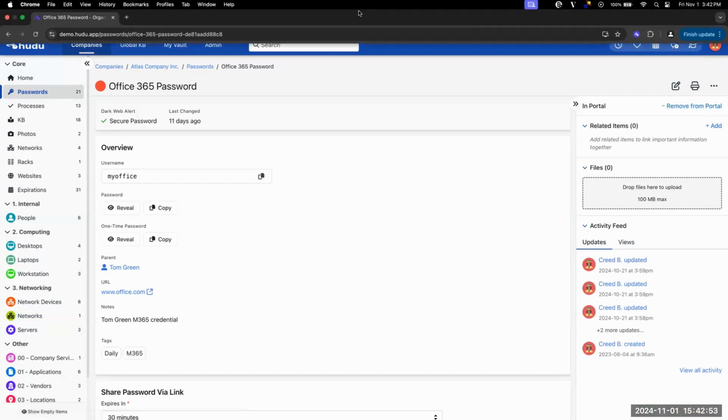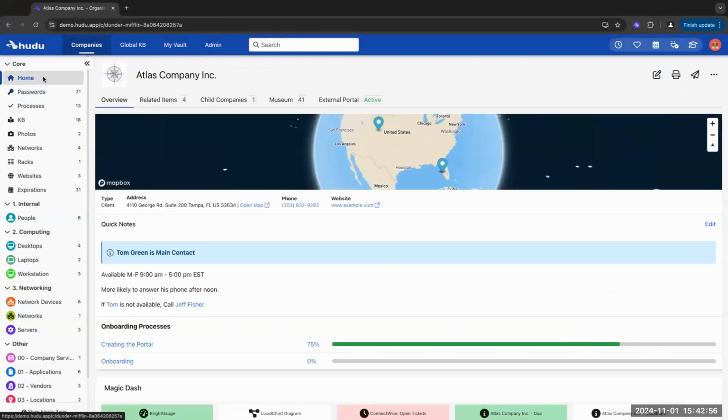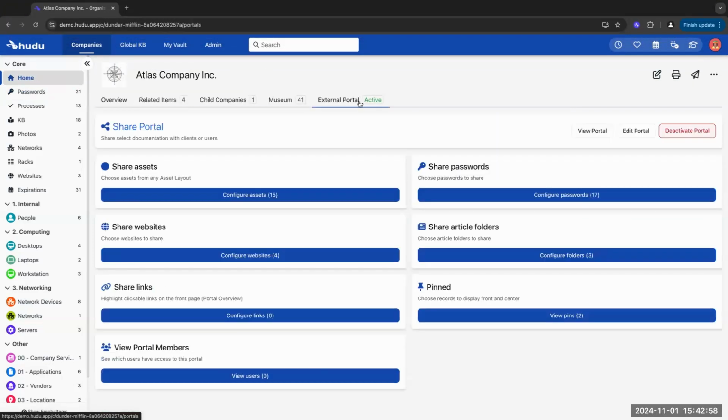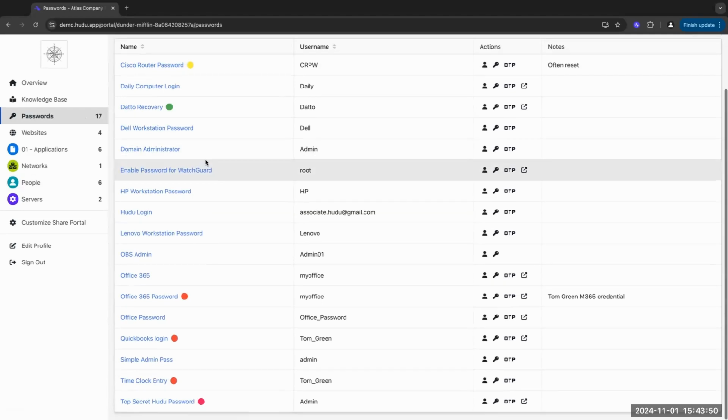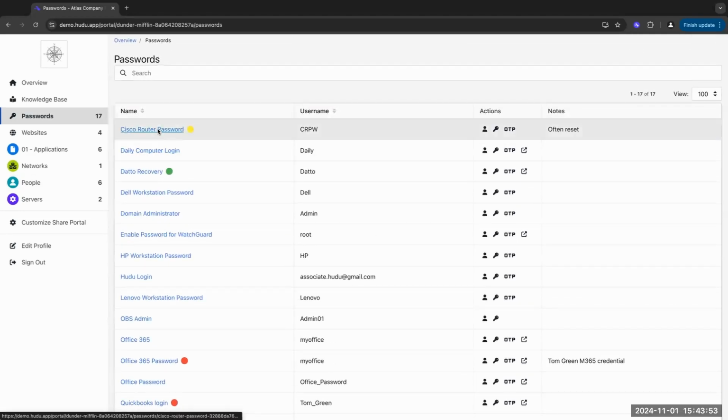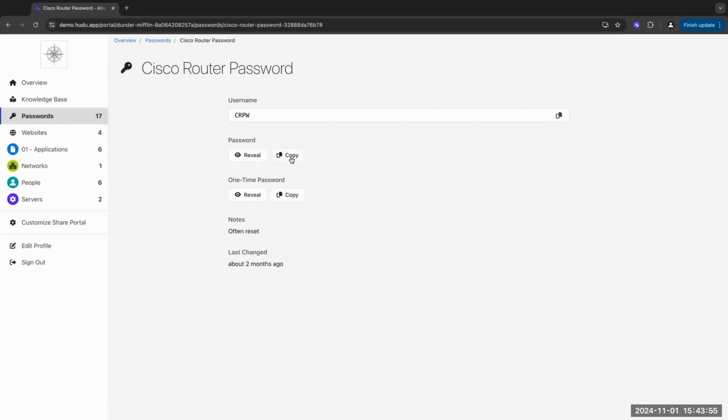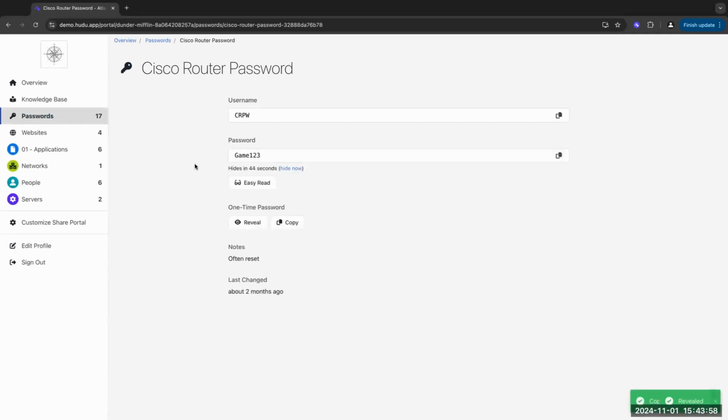So now that I've added some documentation to this company's portal, I can easily view what these portal users can see. I am able to see all of the documentation that they can see based on the assets, passwords, and other information that I have given them access to. And I can easily navigate through this portal as if I am one of these users. If I wanted to jump into a specific tool, such as the passwords tool here, I can see each password that I've given them access to, and they have the ability to go into a password and copy and reveal one from this section. They just can't make any changes.